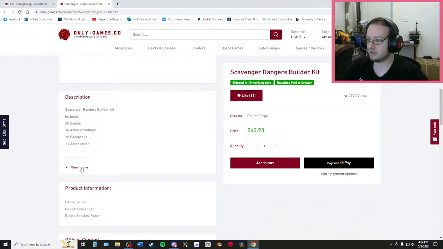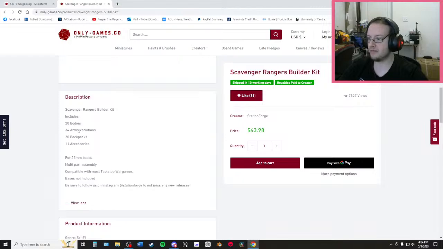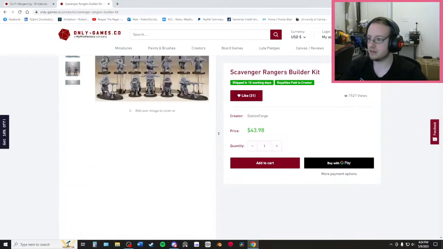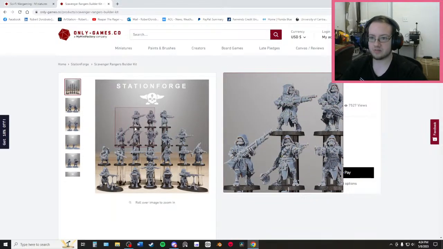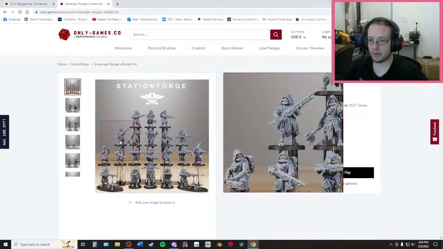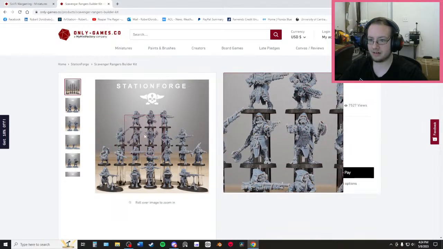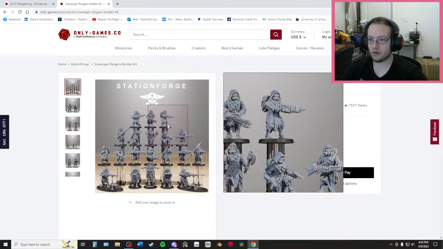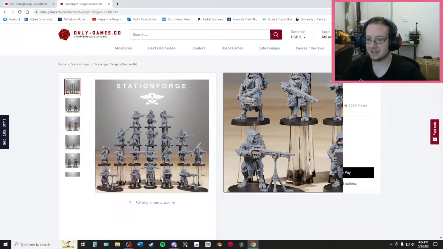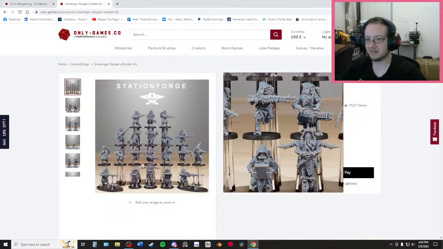For, let's see, 20 bodies, 34 arm variations, 20 backpacks, 11 accessories, multi-part assembly. Base is not included, but you'd want to buy from Cobalt anyway, because they have nice magnetized bases. But their little robot feet look great. I mean, these guys look on par with the Adeptus Mechanicus, and they're half the cost. I mean, come on, man.